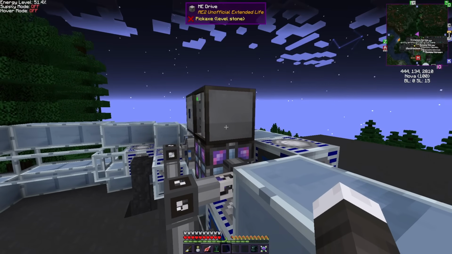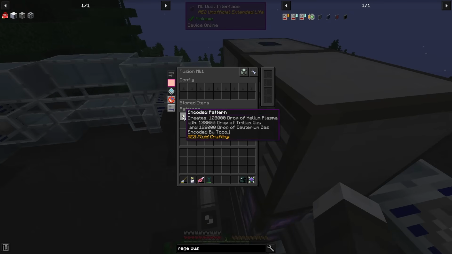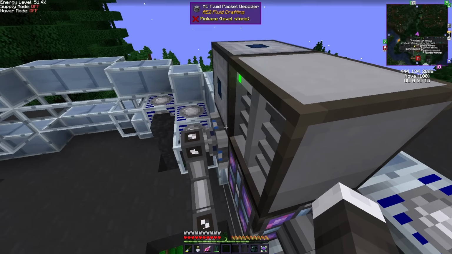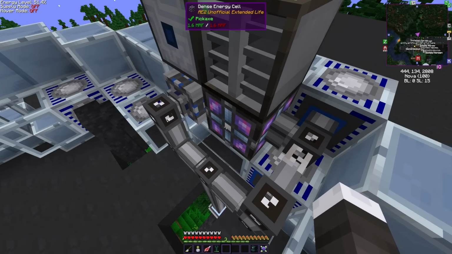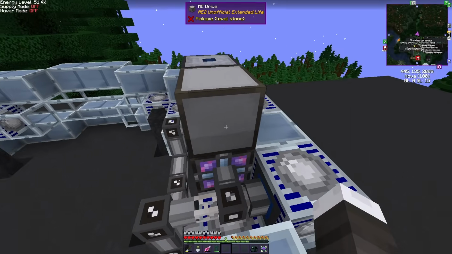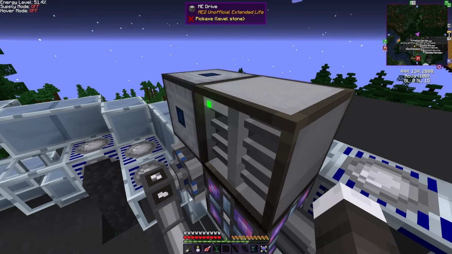This was a bit of a weird situation. So I got my tritium and I tried this craft request, but for some reason it refused to push the inputs into the subnet over here. And I tried everything. I tried adding a dense energy cell. I tried adding a ME drive and nothing seemed to work. But now I finally got it to work.